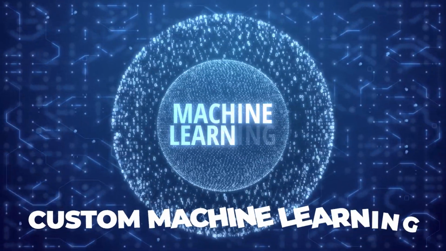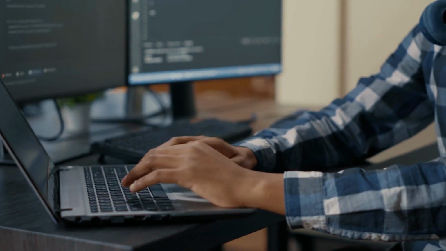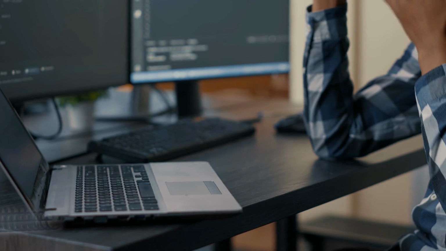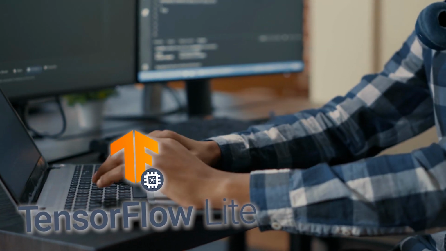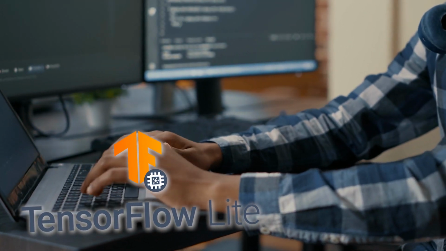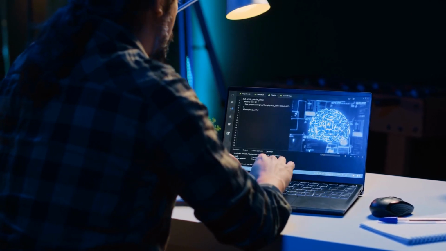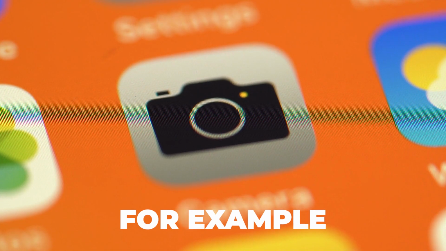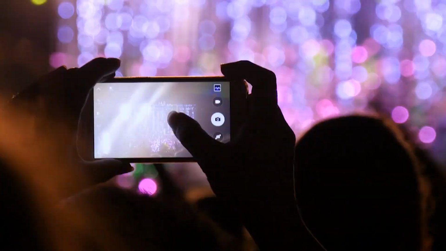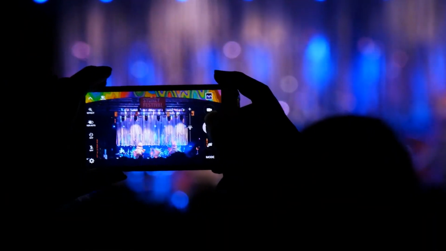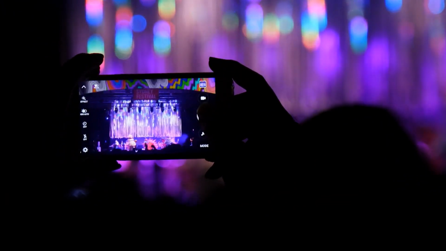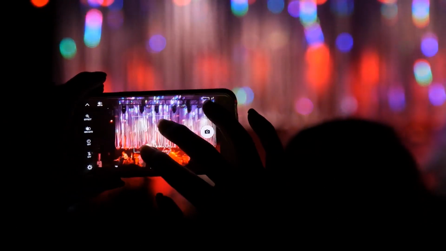It could use pose estimation to analyze your exercise form in real time, ensuring you perform exercises correctly and avoid injury. Custom machine learning. For more specialized tasks, developers can leverage tools like TensorFlow Lite to create custom models and incorporate them into their apps. This allows for highly unique functionalities tailored to specific app purposes. For example, a photography app might use TensorFlow Lite to create a unique AI model that enhances low-light photos or automatically adjusts colors based on the scene content.